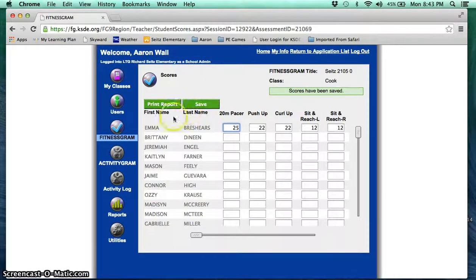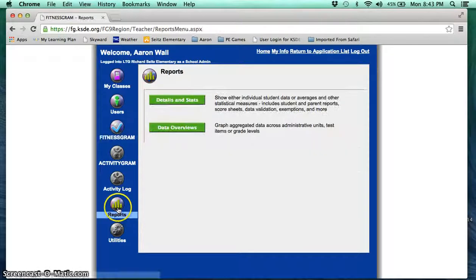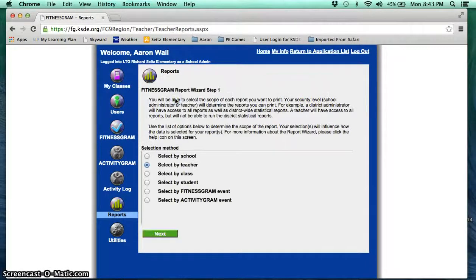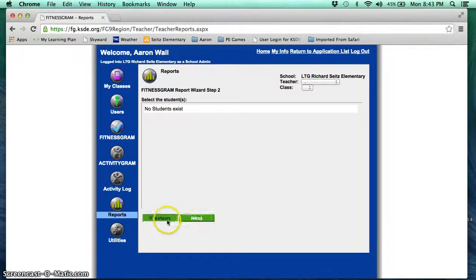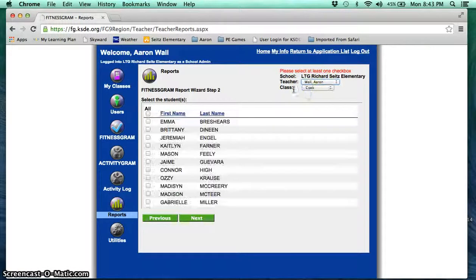Once you've entered all of the scores for all your classes, if you want to print off a report, you can go to Reports, Details and Stats. I usually do, we'll do by student, since I only inputted one score, so we'll try to get that. Oh, no student exists. Oh, we'll go back. Make sure you click on the teacher here and Cook.